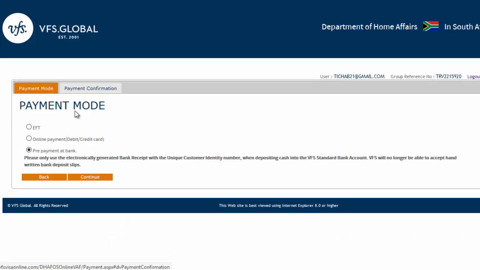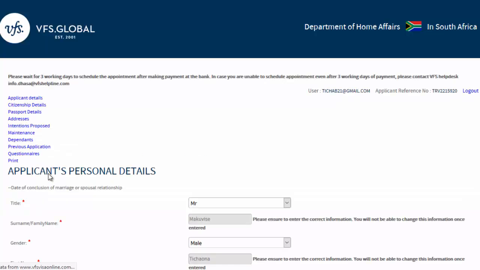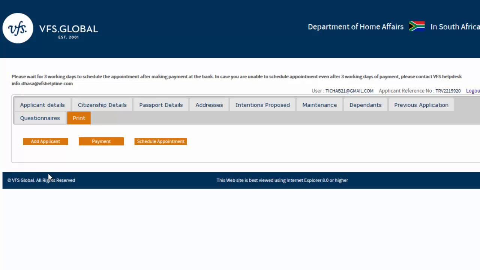So yes, ladies and gentlemen, that is how you apply if you have never applied for a permit before. Please wait 3 working days to schedule the appointment after making payment at the bank. In case you are unable to schedule your appointment after the 3 working days, please contact the VFS help desk. So this is it, and please feel free to comment down below if you've got any questions, and also let me know how it goes.